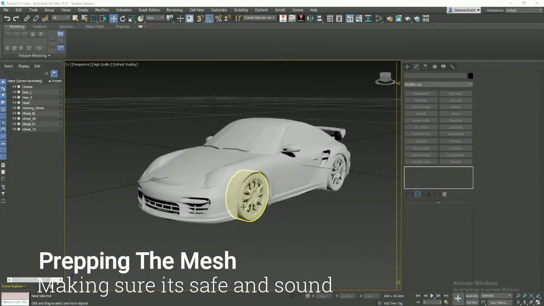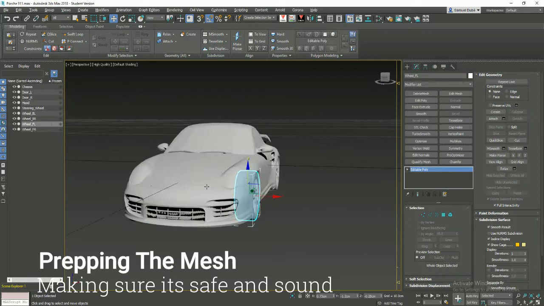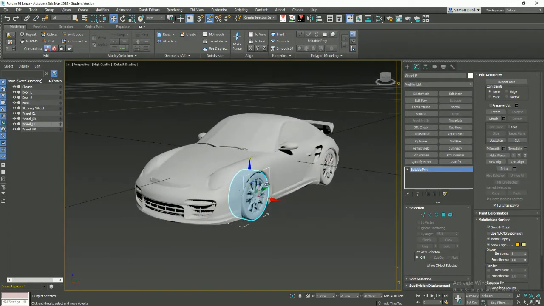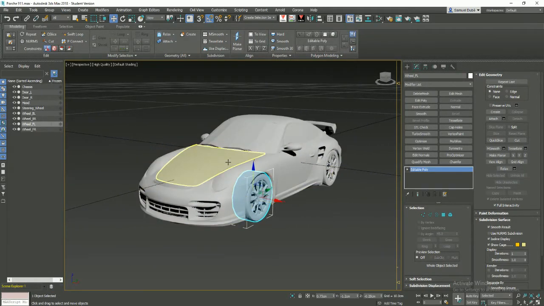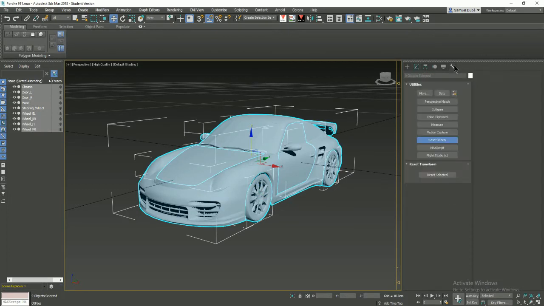Okay, so before exporting a rigged vehicle, we need to make sure of a few things. This is actually kind of like a quality process. You can see it like that. So the first thing we want to make sure is that the XForm is reset. So you do that by going to the Utilities panel and resetting the XForm.